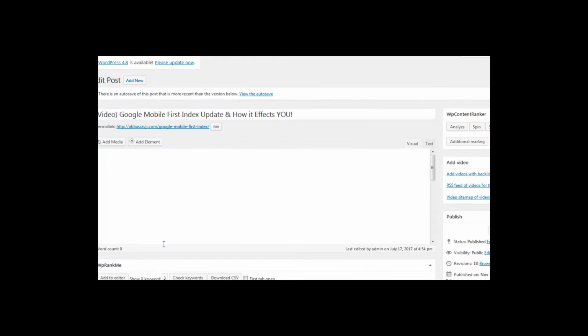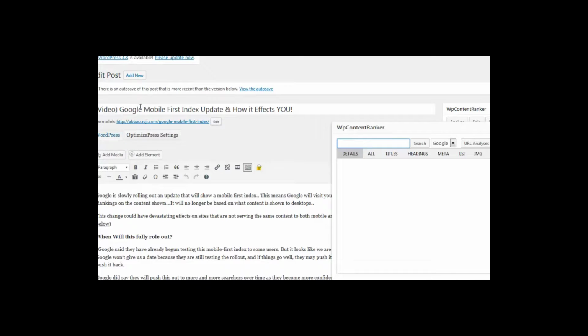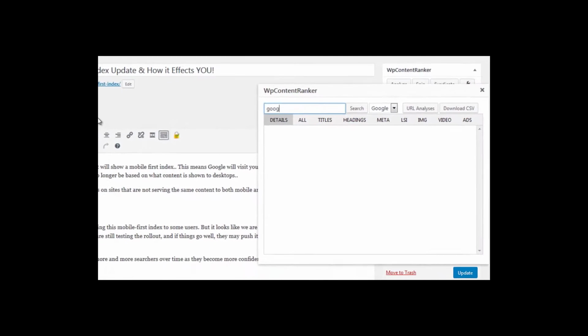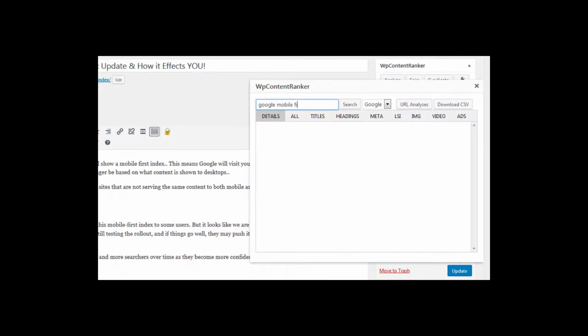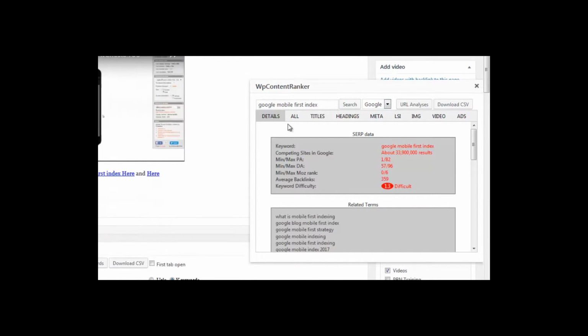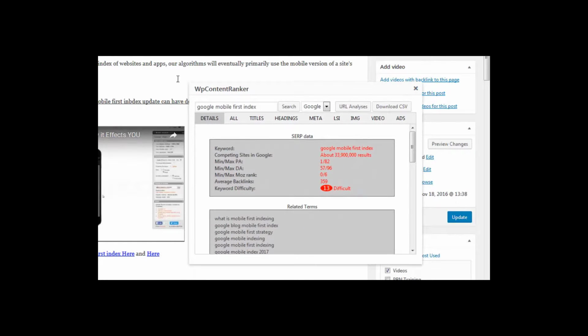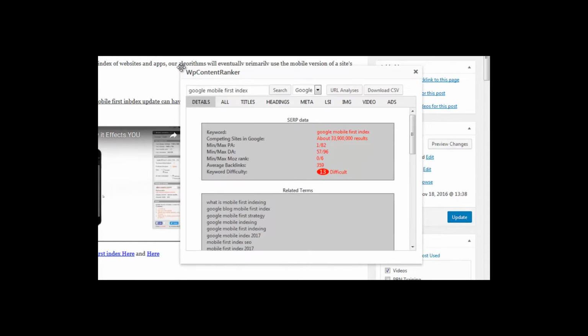So let me go over to an existing post of mine, and the very first thing we'll do is click on analyze, and I'm trying to rank for Google Mobile First Index, so I'll click on Google Mobile First Index, and I'll click on search. And again, guys, you can use Google, you can use Yahoo, you can use Bing as well, entirely up to you. And again, you can really play around with this area here. You can move it around, close it, open it, make it larger if you want to.